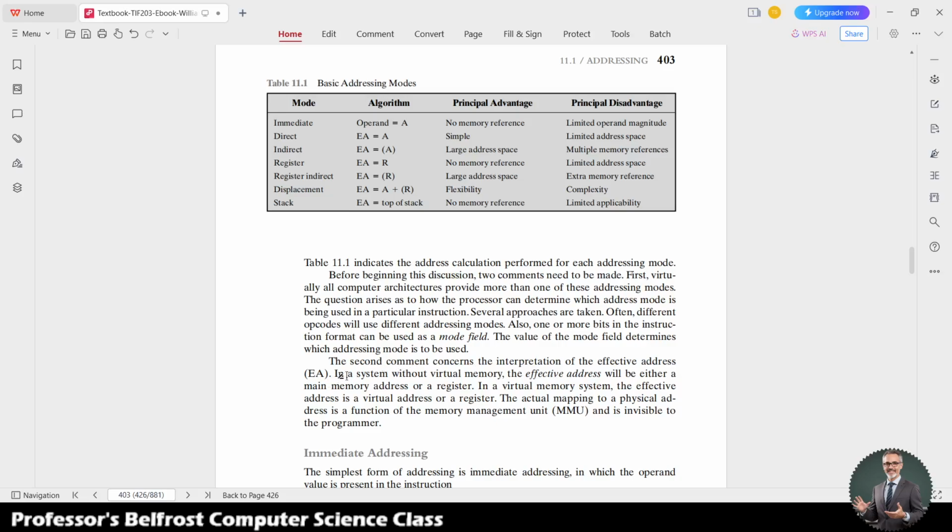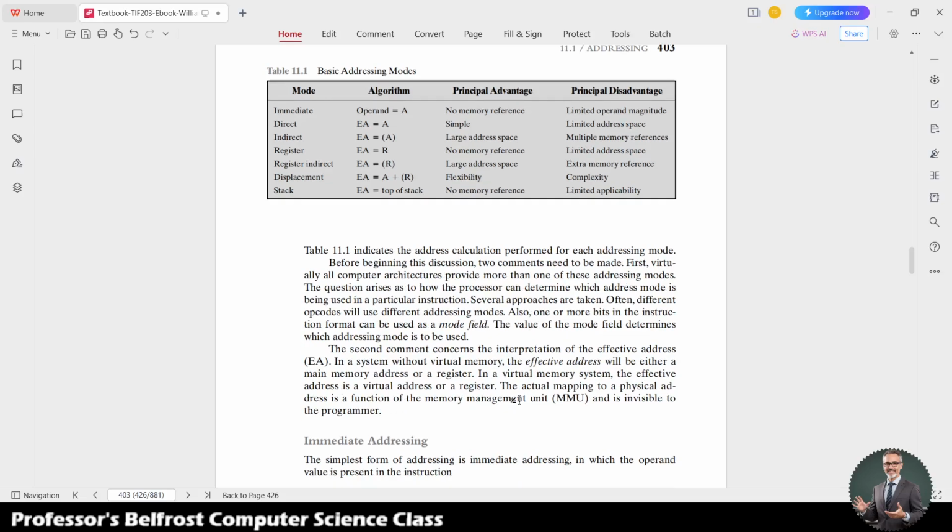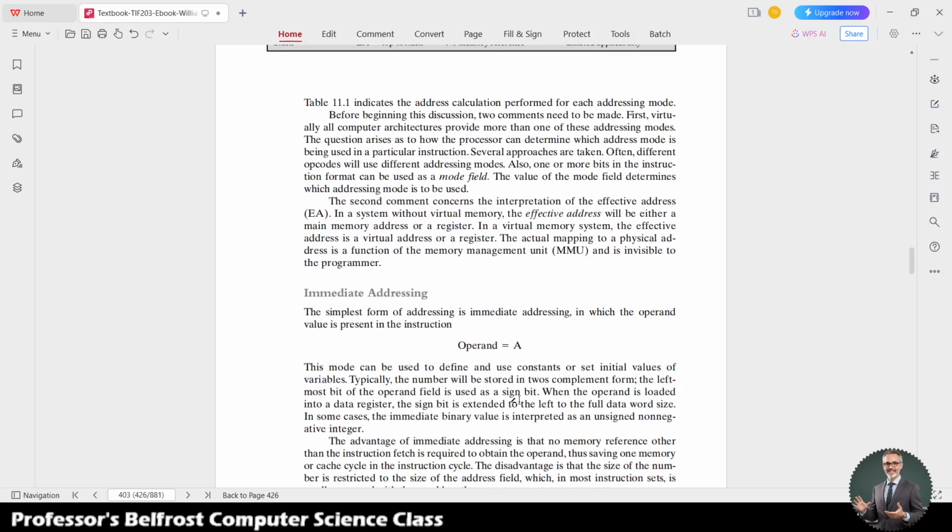The second comment concerns the interpretation of the effective address. In a system without virtual memory, the effective address will be either a main memory address or a register. In a virtual memory system, the effective address is a virtual address or a register, and the translation is a function of the MMU, the Memory Management Unit, and is invisible to the programmer.